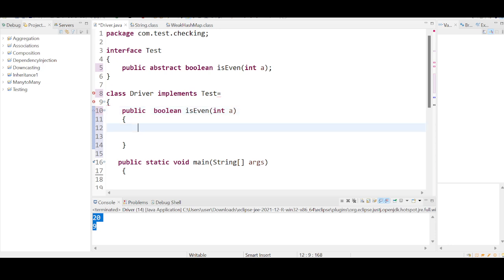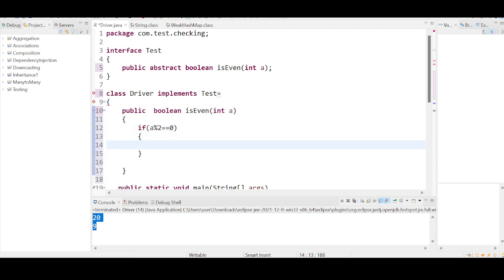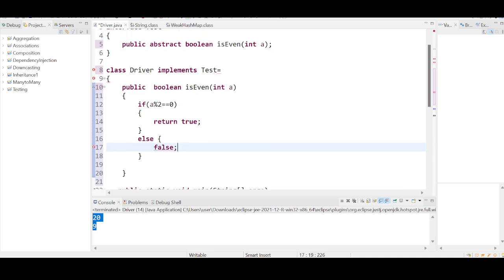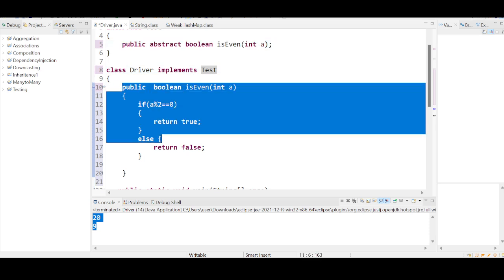I need to write a logic. So what do I need to write? If a % 2 == 0, if the remainder is 0, I should return true. If the remainder is not 0, I should return false. This is the logic that I have drafted by overriding this abstract method. This is my requirement, and this is how the logic looks.